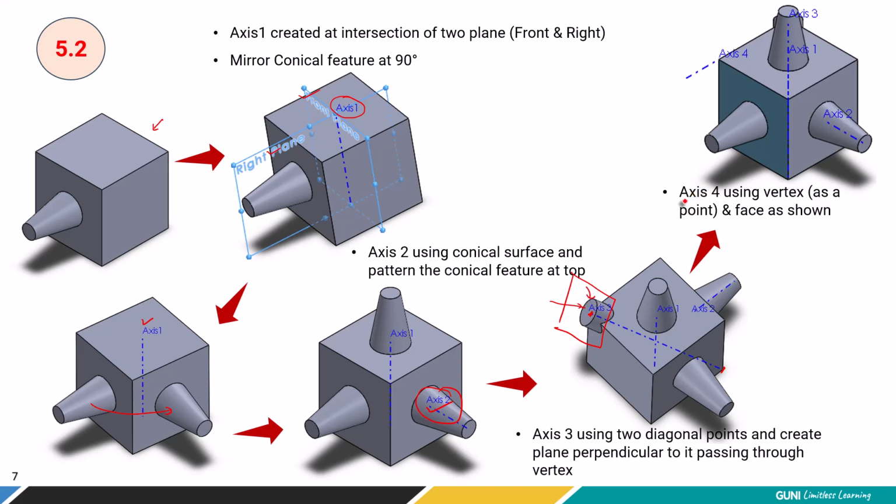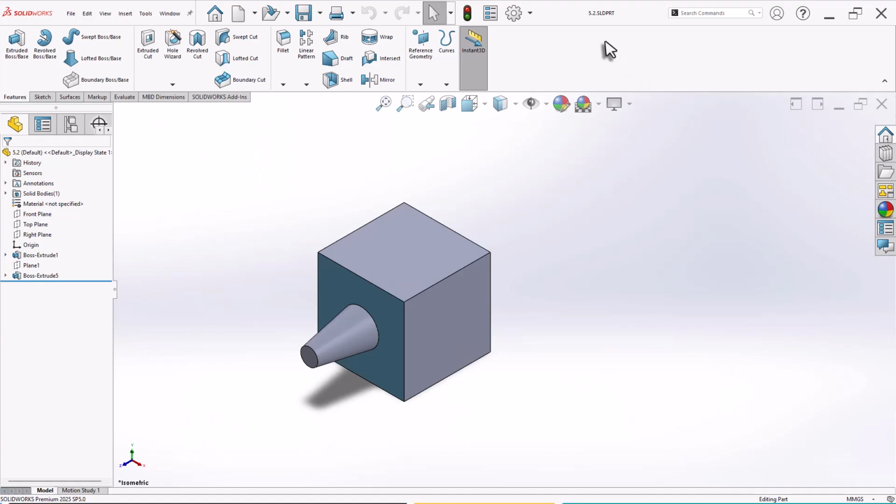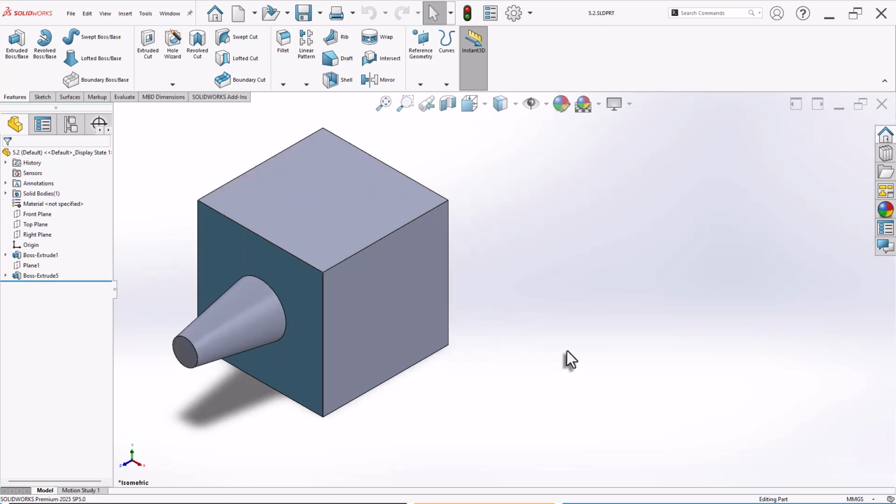And lastly, I am going to create axis 4 using the edge and the face. Okay, so let's try to see all of this in SolidWorks. Open the file called 5.2. Here we have one block with a conical surface.